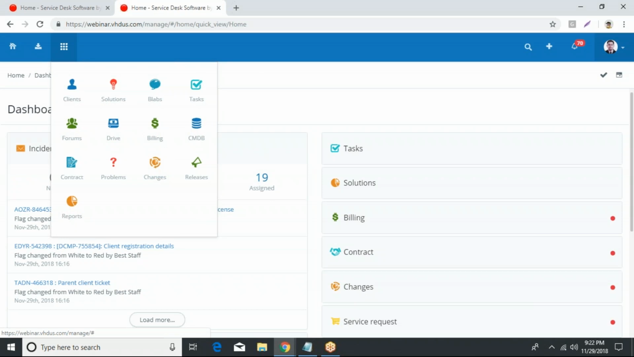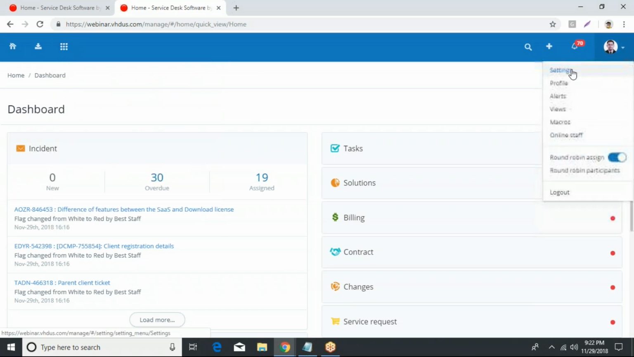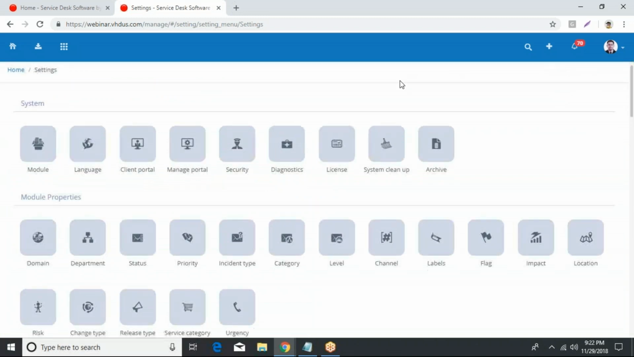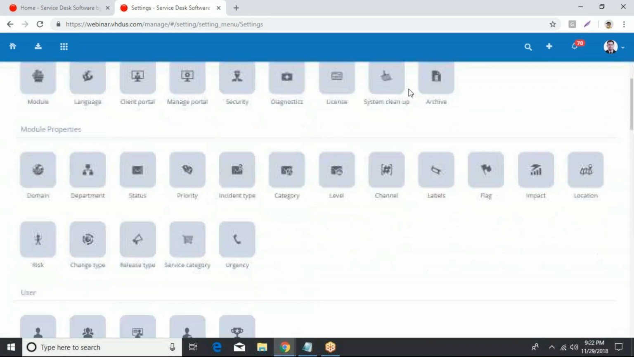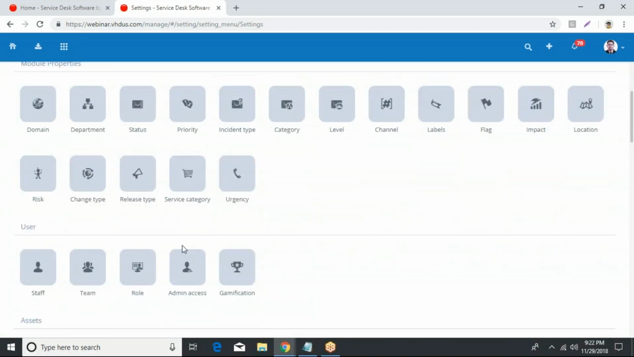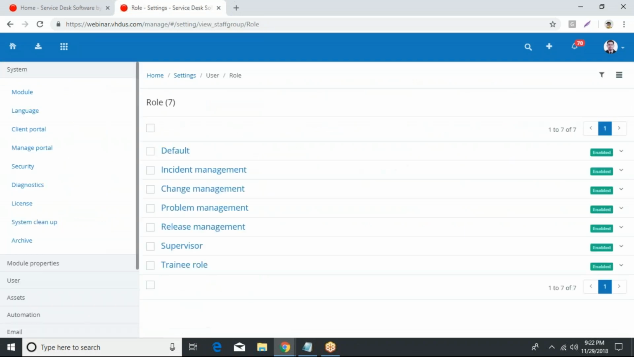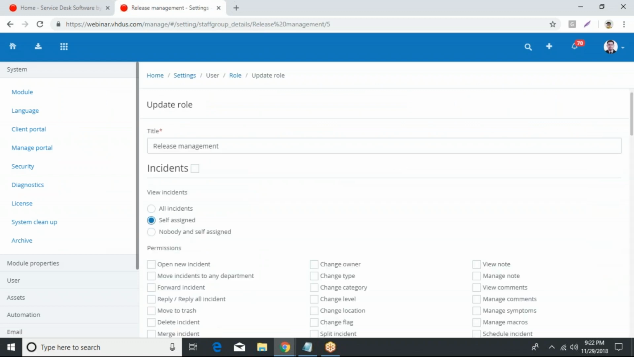Before you add a release, first you need to go to the admin settings. You need to come under users. There's an option of role. First you need to check in this role whether you have given yourself proper permissions. For example, there is a role where you can create a release management.